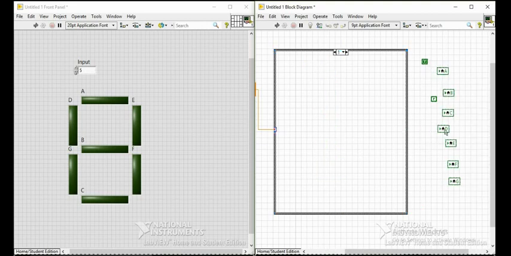Now for 1, only this should glow, all others should not glow. So E and F should glow. All others should not glow. And for 0, only B should not glow.